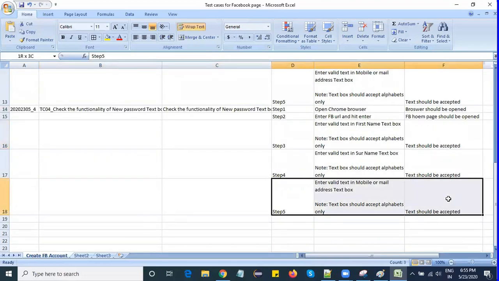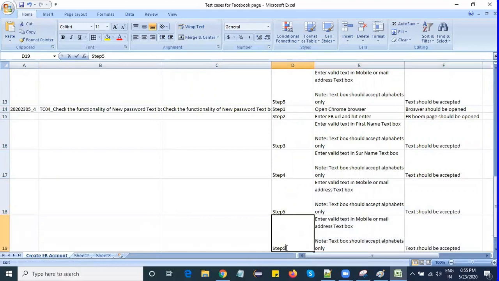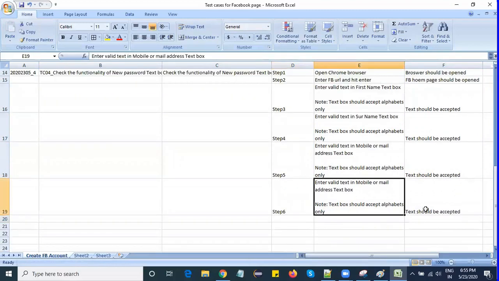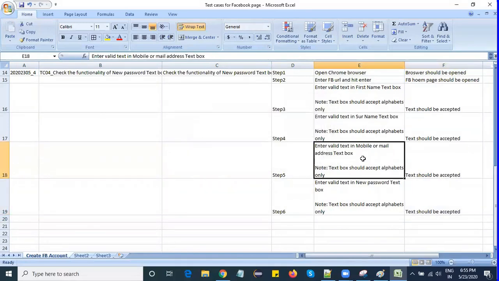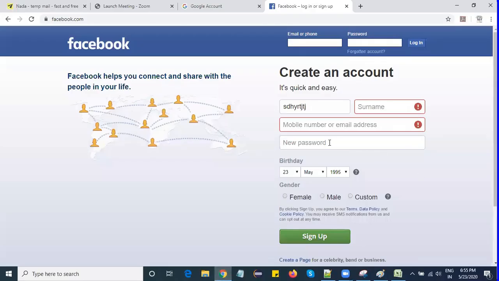Same only. Come here. Copy it. Paste it. Control H. That's all. Like that, we'll have these things. Okay, now we'll go for the next typical thing.